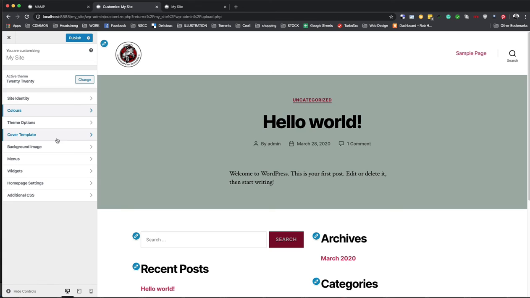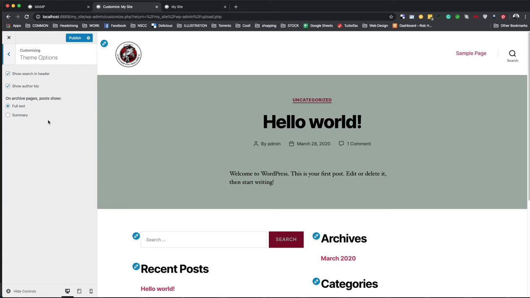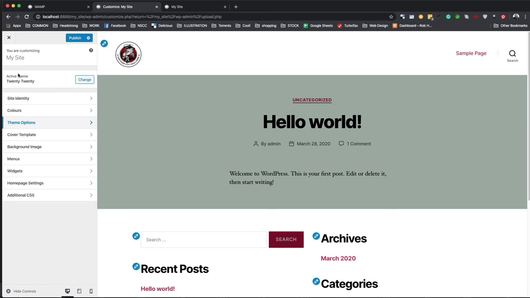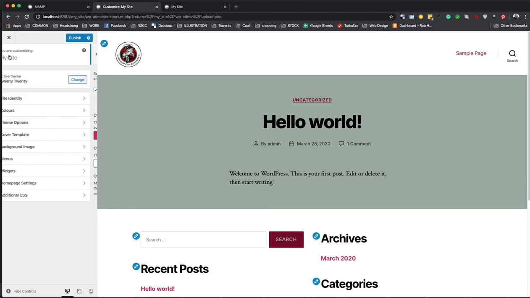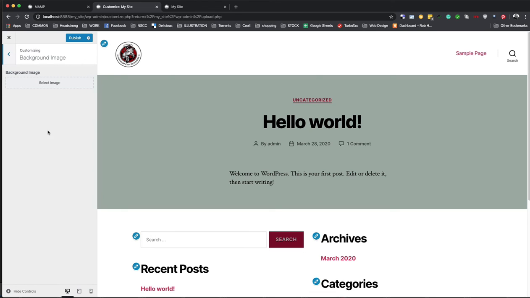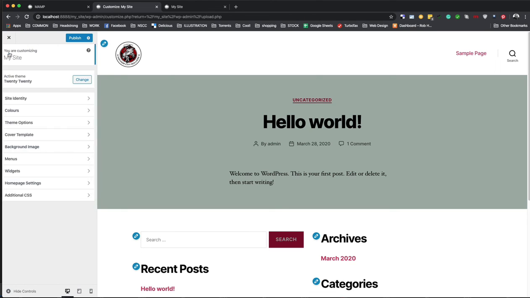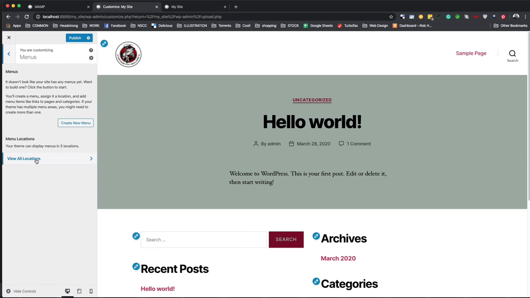Always go back. And then under theme options, there's a bunch of things we can change here. And again, that changes depending on the theme. We've got a cover template. Parallax effect. That sounds like fun. Overlay text color. Cool. Okay. Here we can upload a background image if we wanted to. I'm going to not do that just yet. And this is an important area. Menus. We can decide where menus are going to be, what they're going to be called, and we can actually make custom menus as well.